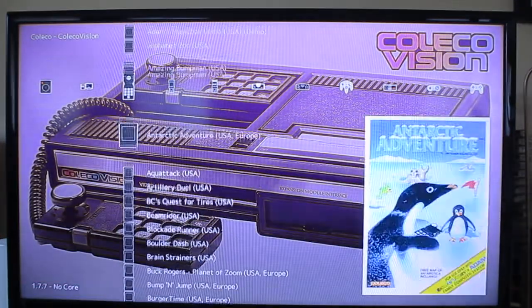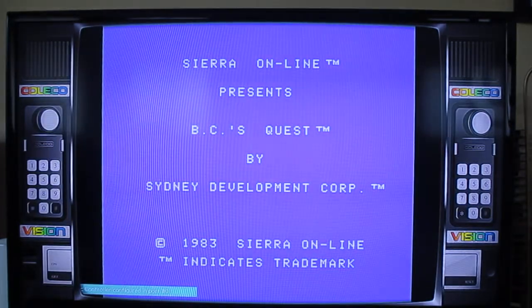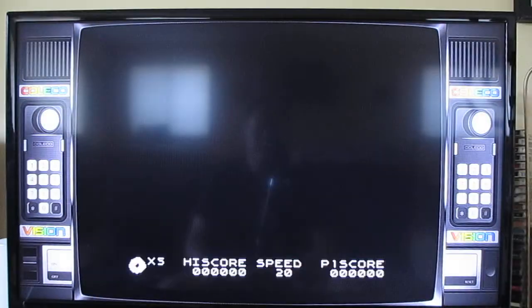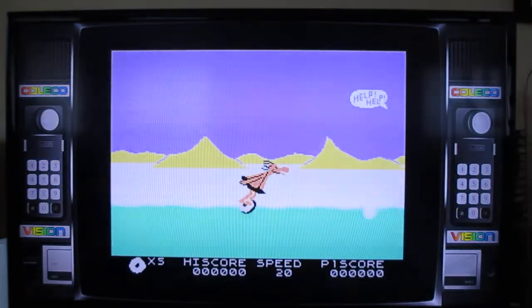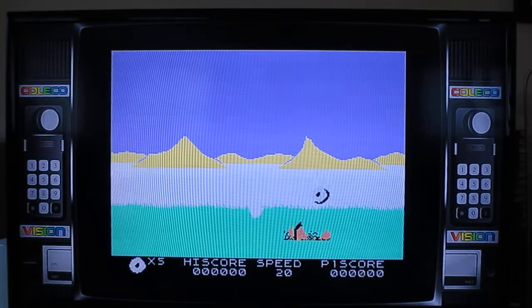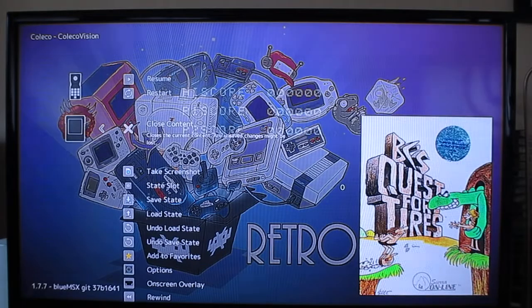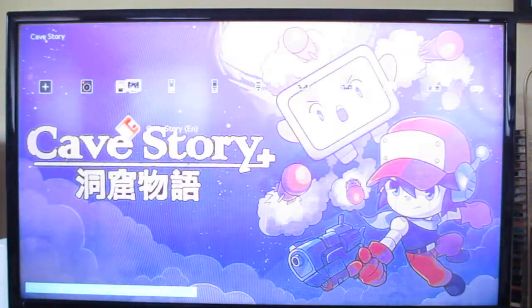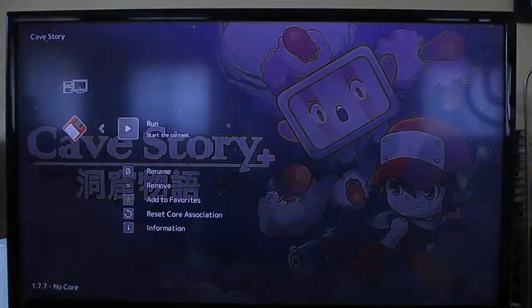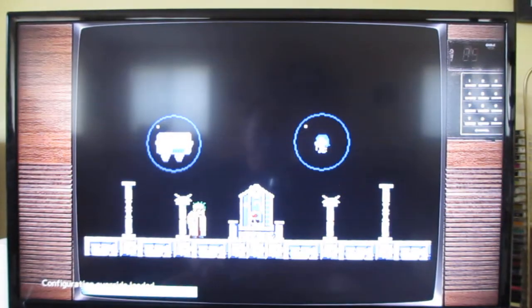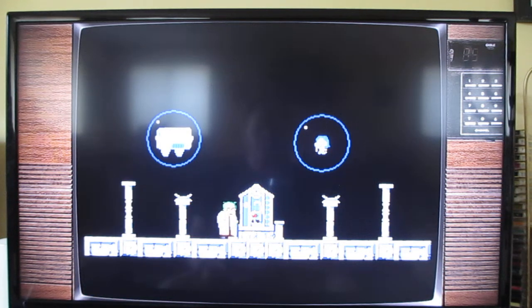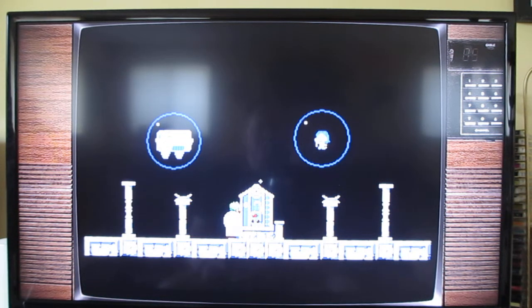And the ColecoVision. Oops. And a Cave Story. So this didn't really have a console specific bezel, so I decided to just go with the old style TV instead.